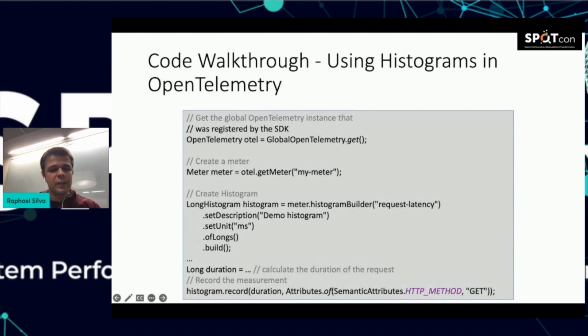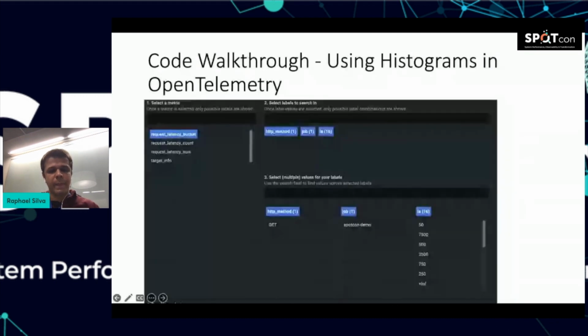Okay, so how does this materialize, let's say, in Prometheus? The histogram that we just saw in the code was exported through the collector to Prometheus, and here are the properties of this histogram. In Prometheus, this histogram will be decoupled into a metric for the buckets, one for the counts, and one for the sum of the values that were recorded.